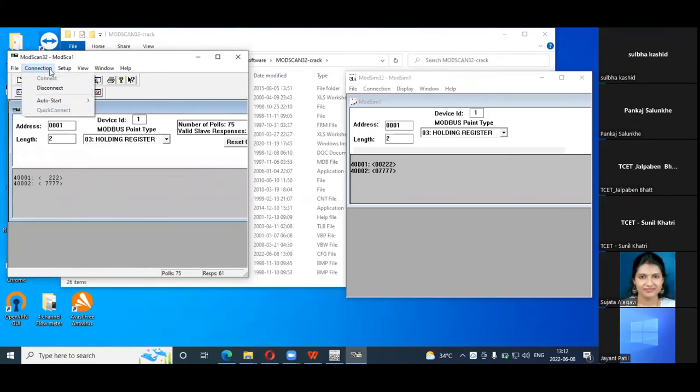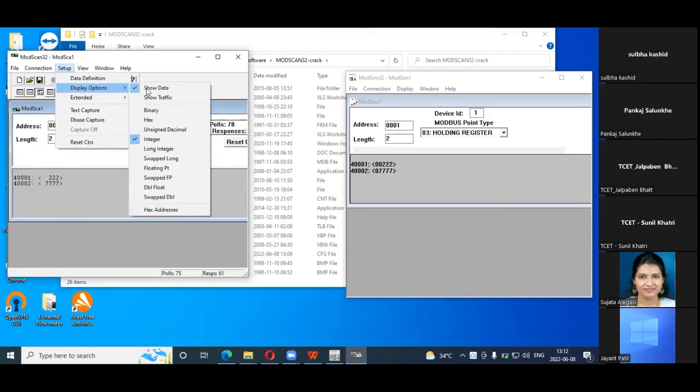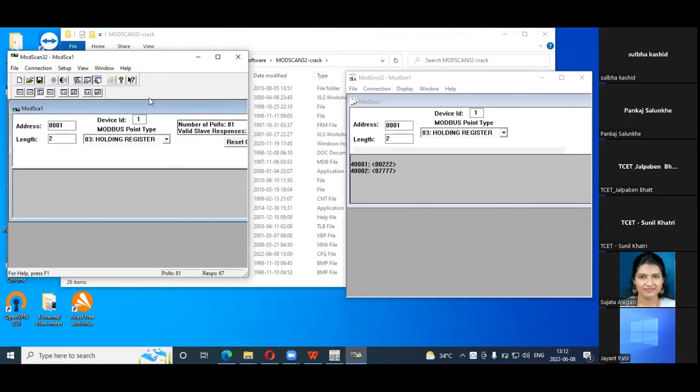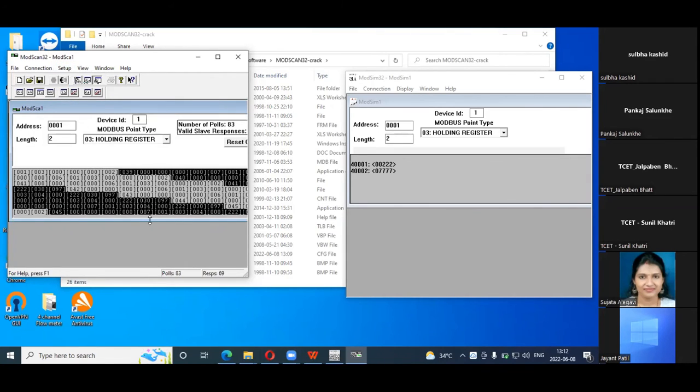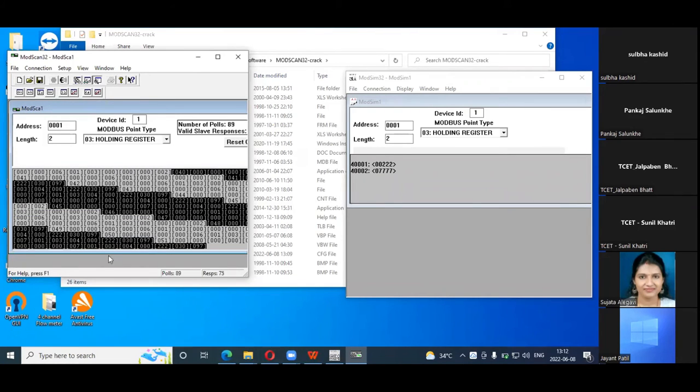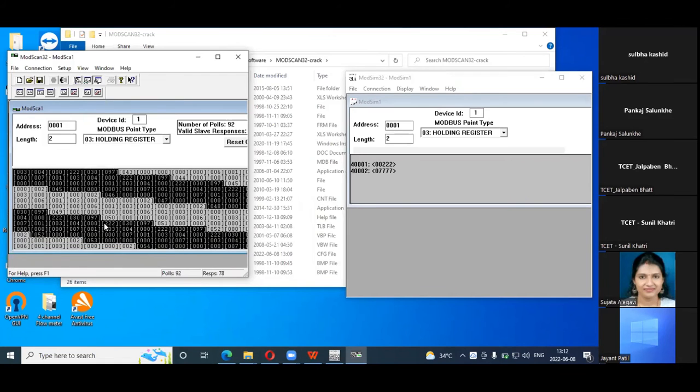If you want to see the packets or traffic, which type of request the master sent, see here, this is a request sent from the master. Stop it. Here, 01 is the slave ID, and 03 is the function code. It wants to read the holding register. If I change it here, instead of holding register, I mention coil.